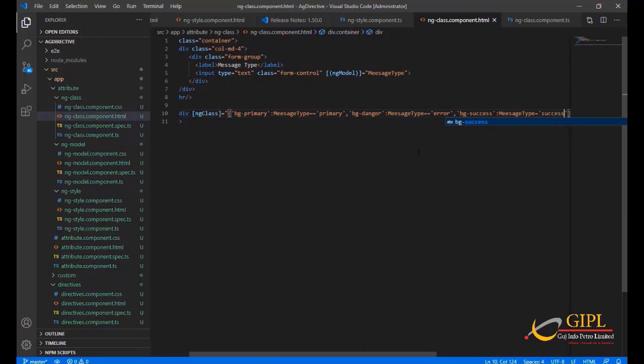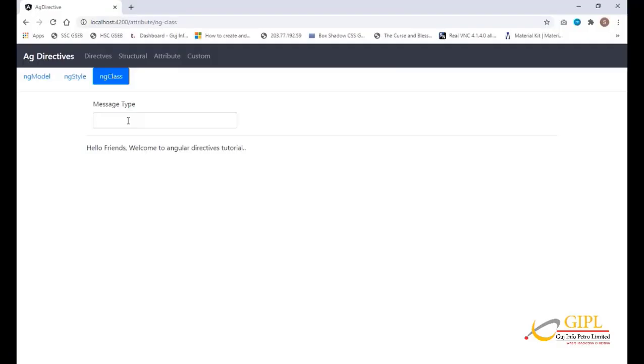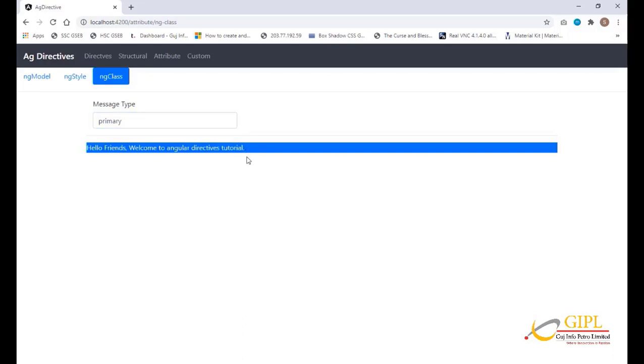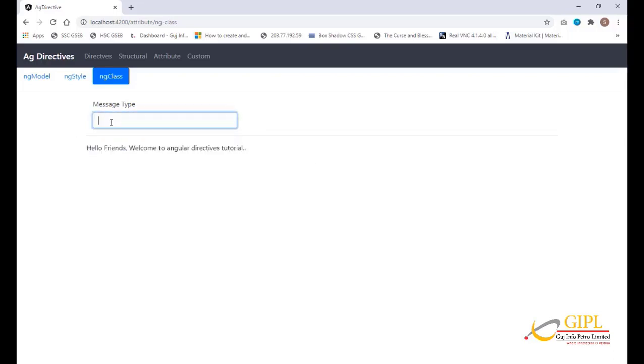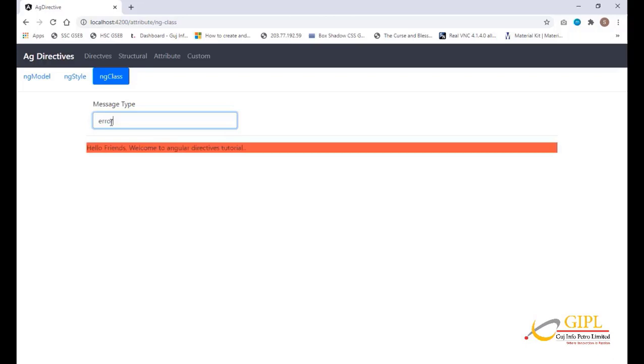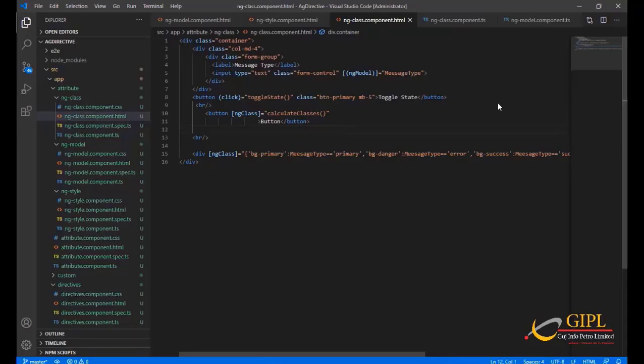Now let's check from the HTML. Suppose we want to apply primary class to this specific div, then type primary. You can see bg primary class is applied to this div. Suppose success, then the success class is applied to this div. Same way error, the danger class is applied to this div.